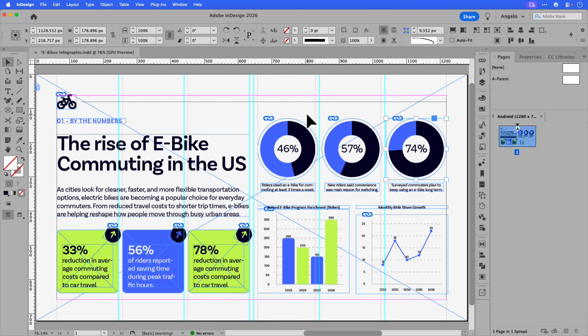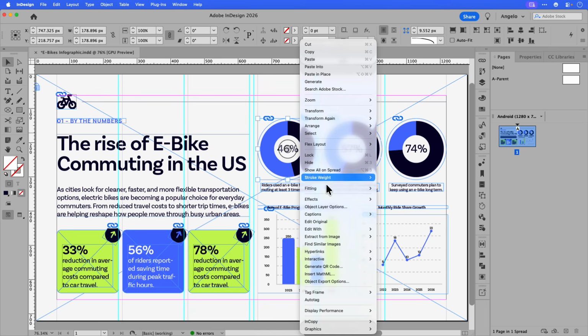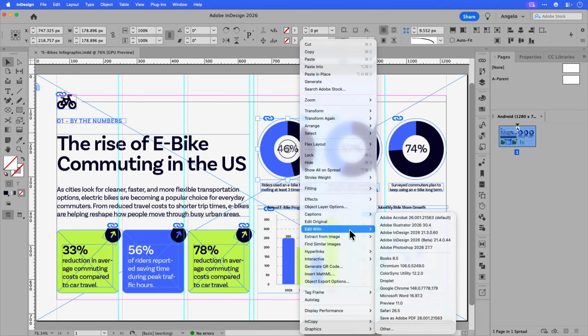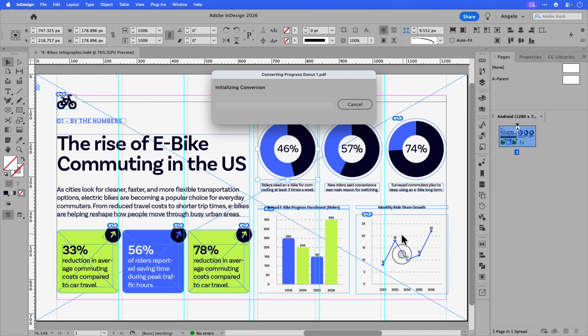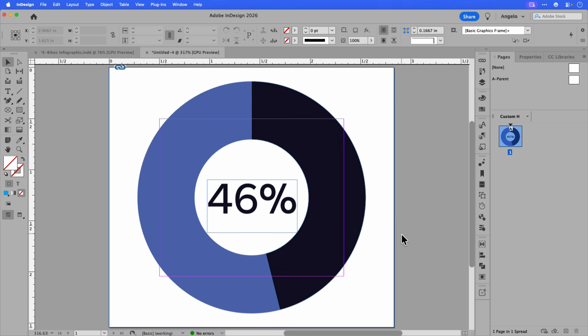Now, as I mentioned, you could certainly place the transparent PNGs instead, but the reason I used PDFs is you can actually edit them inside of InDesign as well. For example, if I click this first progress donut, right click, and then go to Edit With, I could choose Adobe InDesign, and that will upload a separate version of that PDF as a new document. Now it uploads it in a print format, so if you wanted to use this for print, you can.